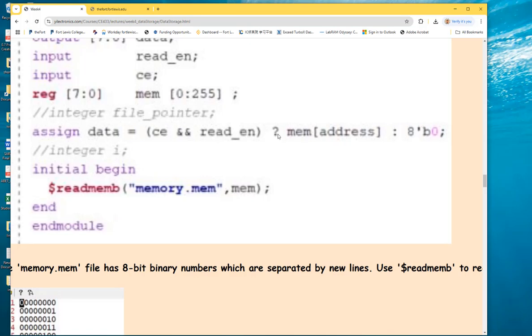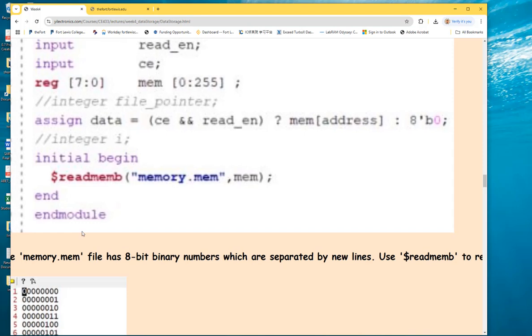Okay. So this one read it into this file. And then in your Verilog code, it's trying to look at this command. If this command is true, you access this certain address of the memory here, which is over here, and assign it to data. That's how that works.